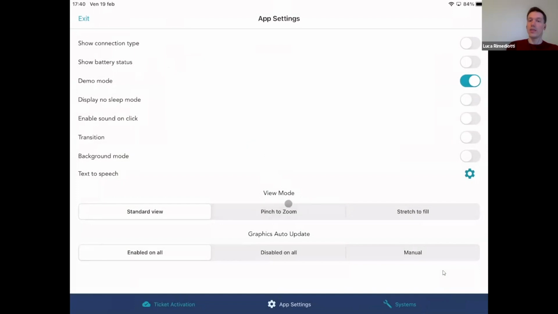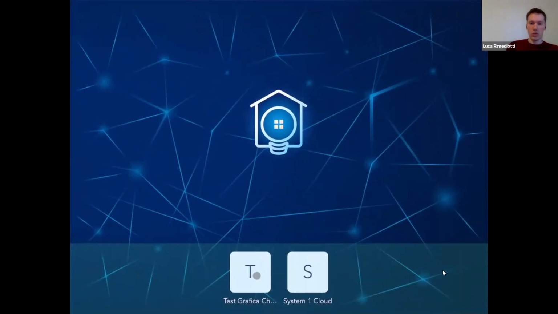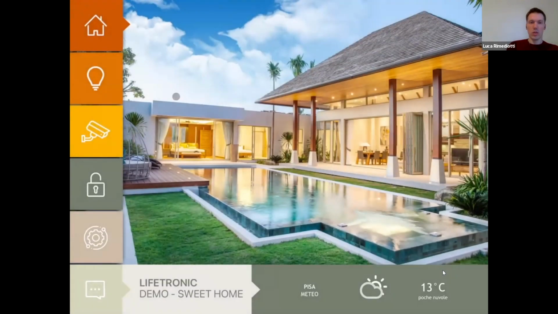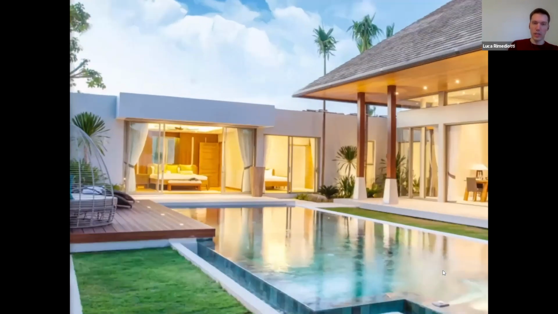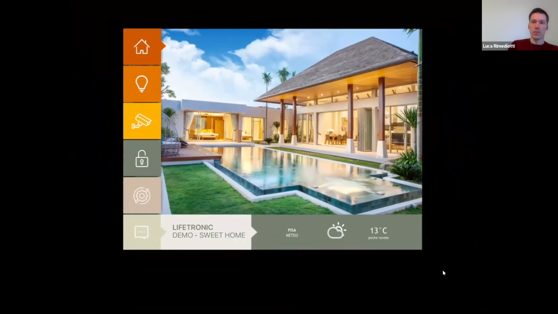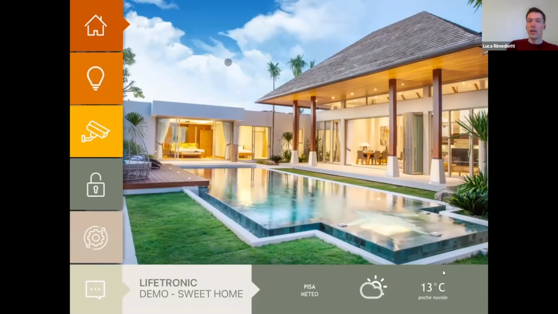So we have three different view modes. The standard view, the pinch to zoom. With just one simple gesture, you can zoom the screen. With two fingers, you can zoom in. This is useful if you're having an IP camera stream and you want to zoom in.